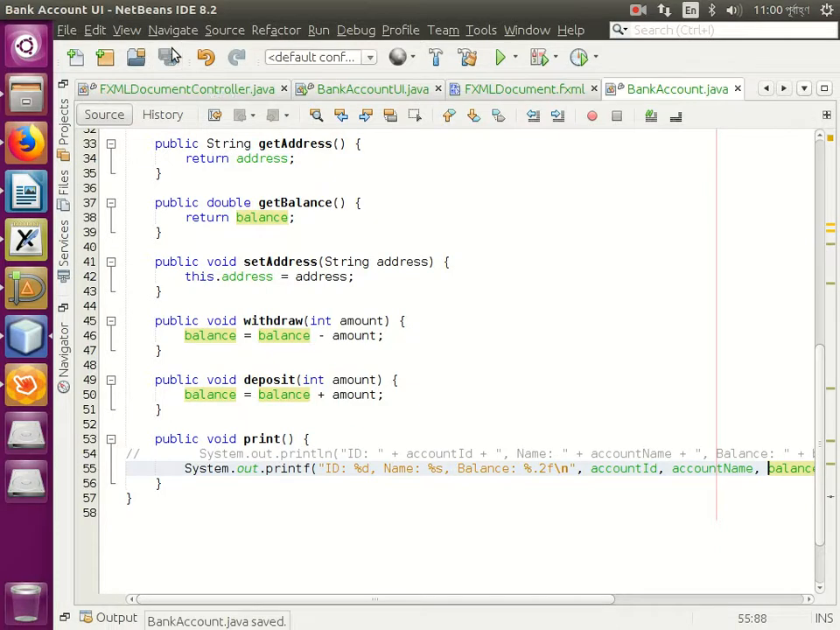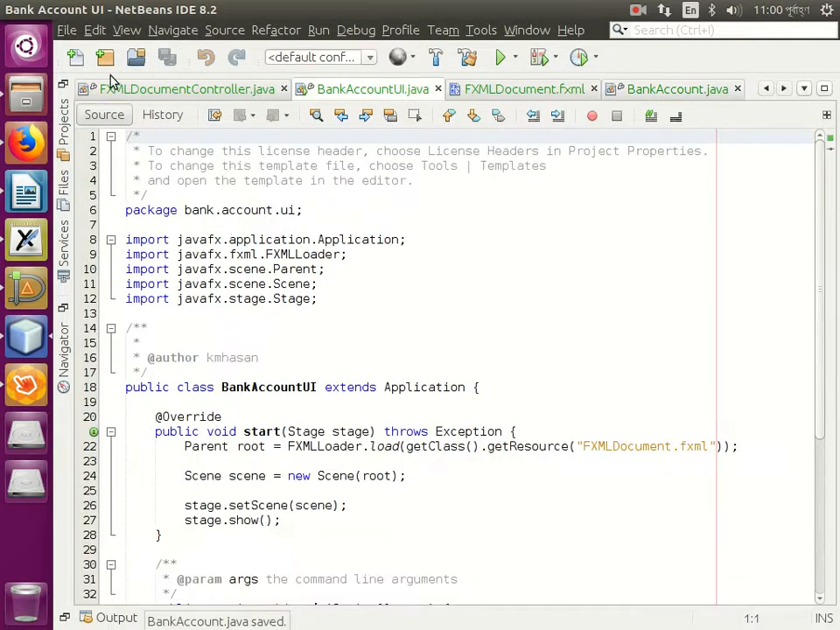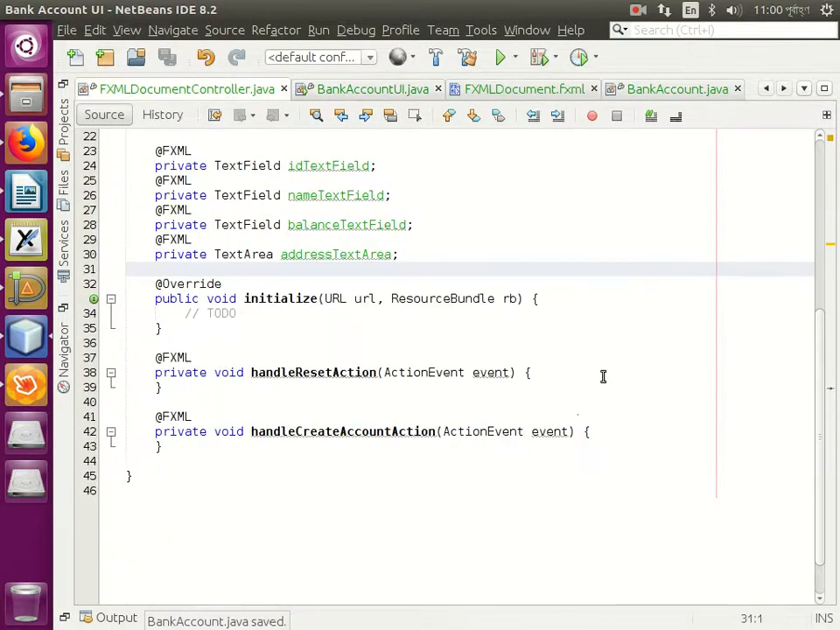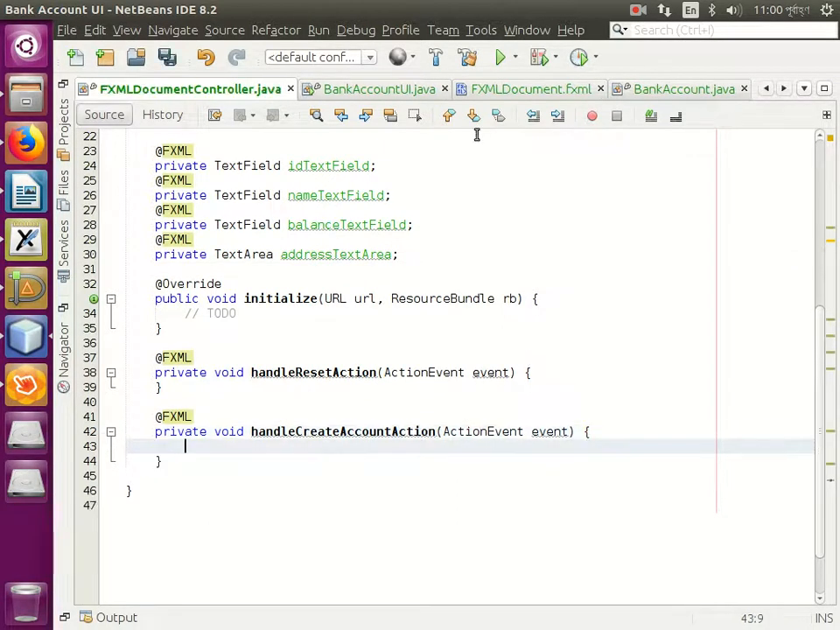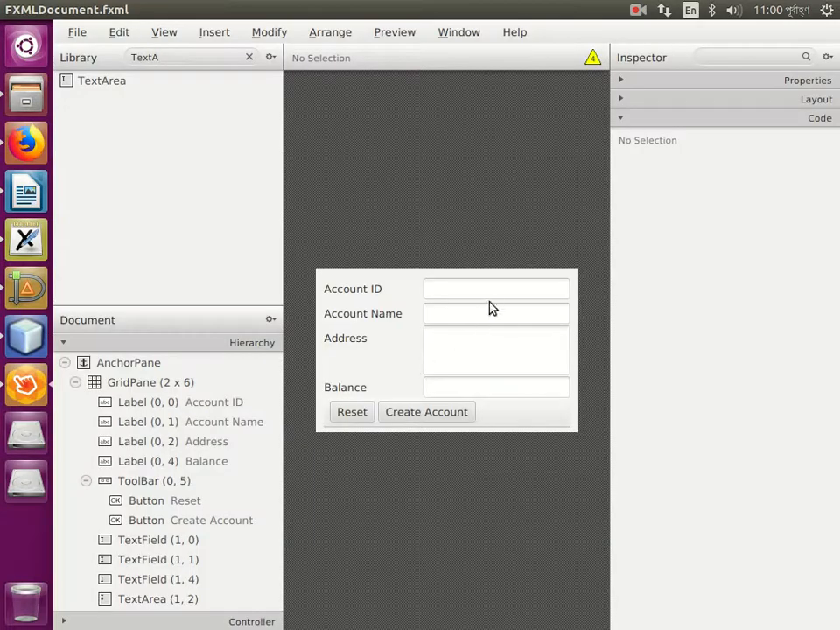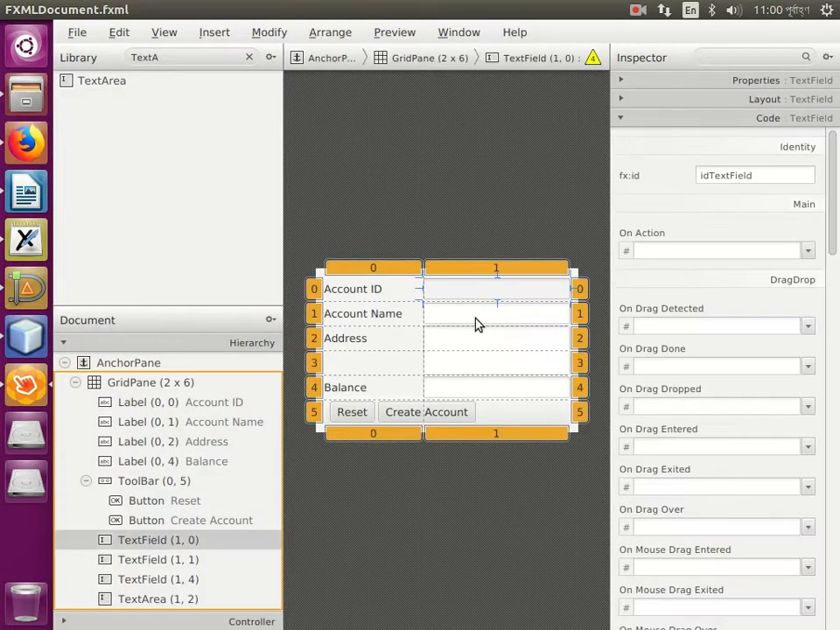So let me show you how we know to use these things. We go to the controller and we go to this handle create action, and over here the flow would be something like this, that we have filled in the account ID, account name, and address and balance, right? We take information from all these things, create a bank account, and then we try to save this into a file. Is this thing clear?